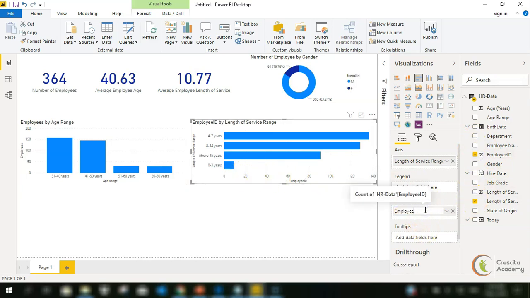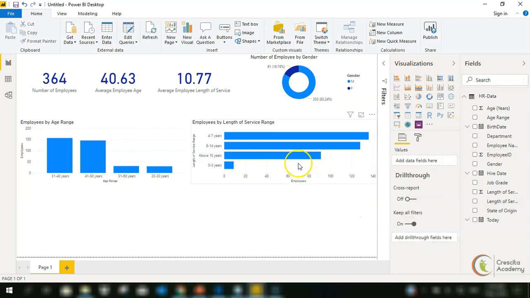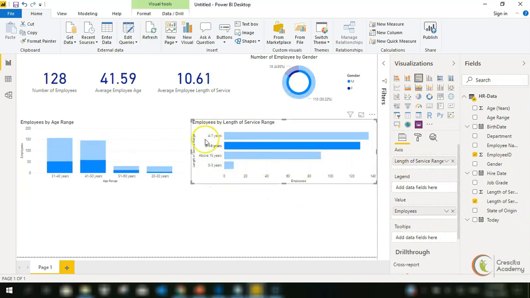Employees by length of service. There you are. And you could see all the illustration there. And this time around, you can see the interesting functionality when you're working with your slicers in pivot table and pivot charts.